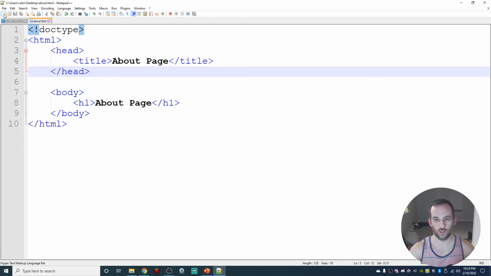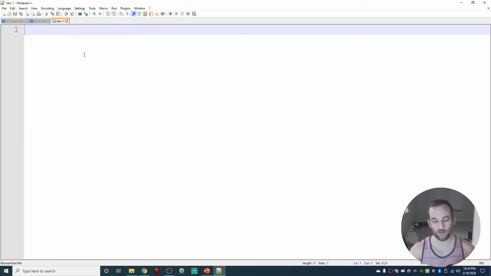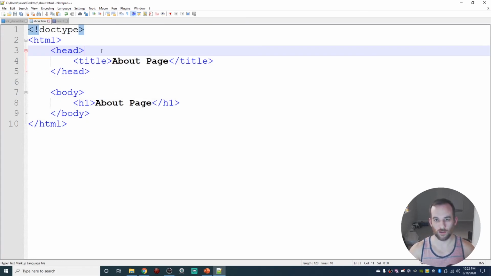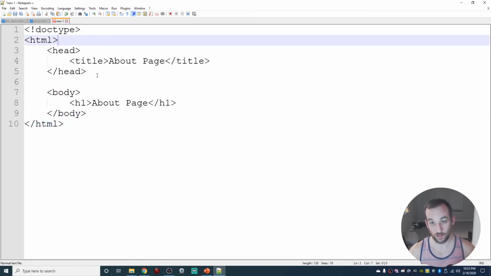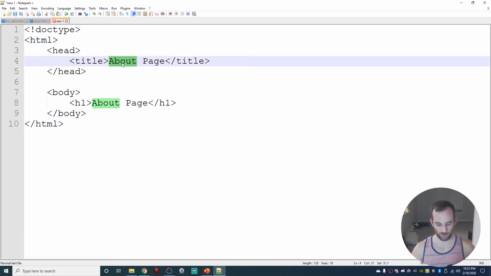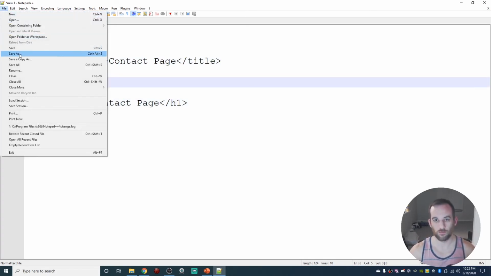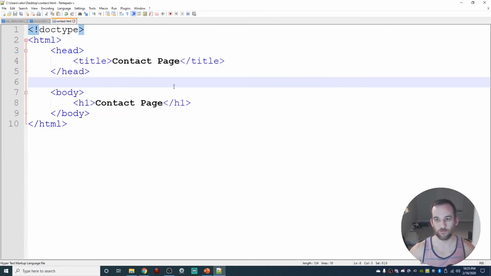Okay, we're going to create another one. Well, we can actually just copy the About.html file, and then we'll just paste it over here. So it's highlight everything with Control A, Control C copies, come over here, hit Control V, and let's call this just contact page. Okay. Save as contact.html.